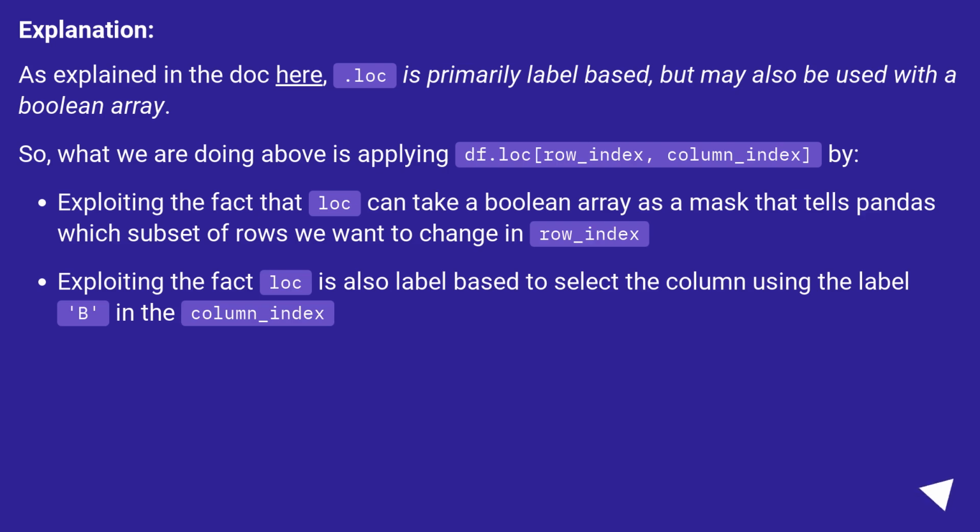Explanation. As explained in the doc, .loc is primarily label-based, but may also be used with a Boolean array. So what we are doing above is applying df.loc[row_index, column_index], exploiting the fact that loc can take a Boolean array as a mask that tells pandas which subset of rows we want to change in row_index, and exploiting the fact that loc is also label-based to select a column using the label B in the column_index.